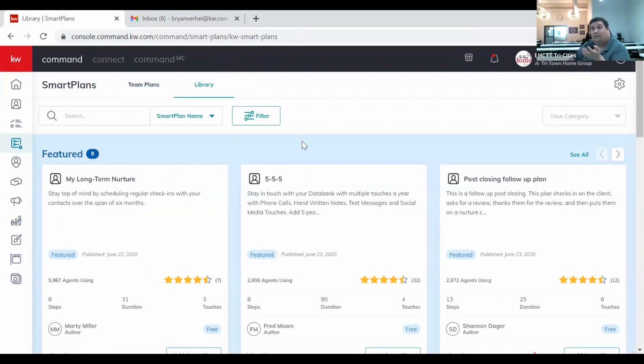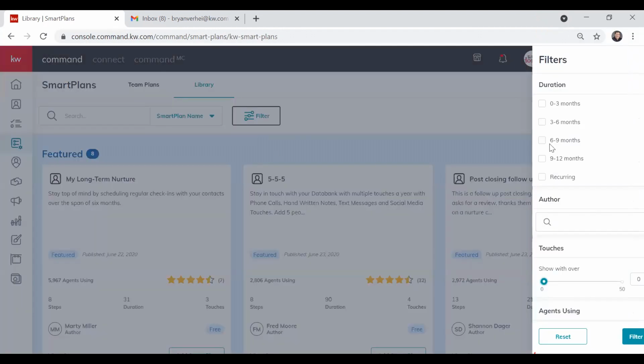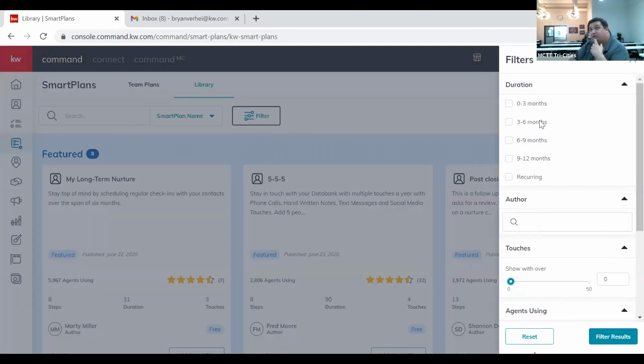We have more search options here. If you click on this filter, it's going to let you search here by duration as well.